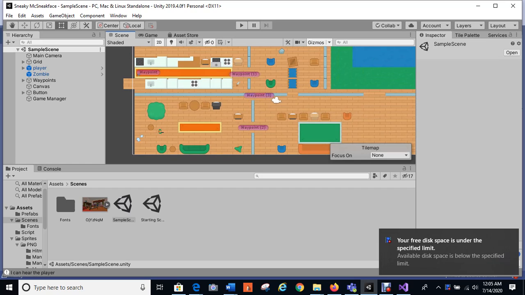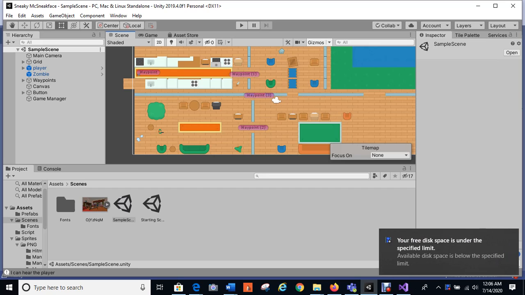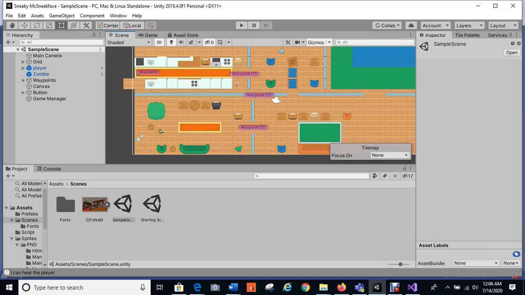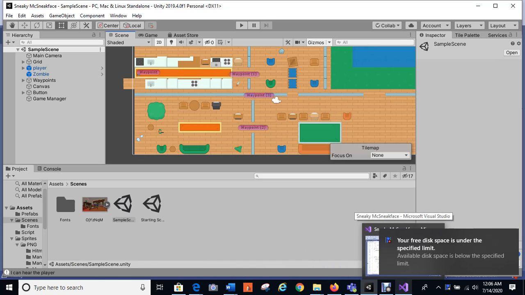Okay, so my waypoints are here. If my zombie hears my player or sees my player in the line of vision, my zombie will go to the player. Otherwise, my zombie will patrol according to his states, and he will follow this like a circle. When he gets to 2, he'll head back up and around to make a circle, well, kind of like half a circle as he walks around the house.